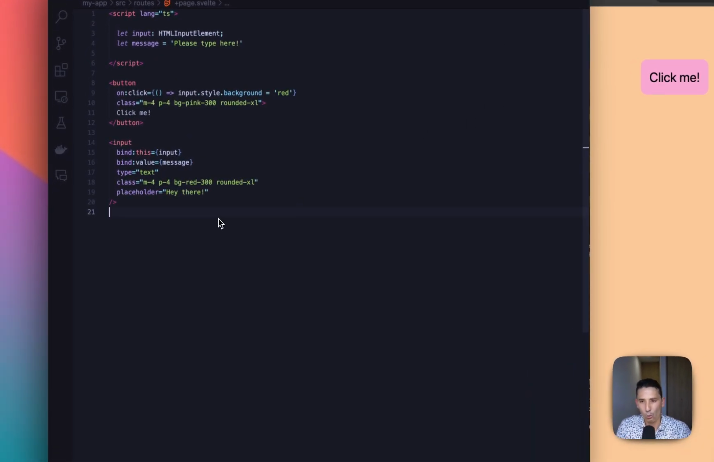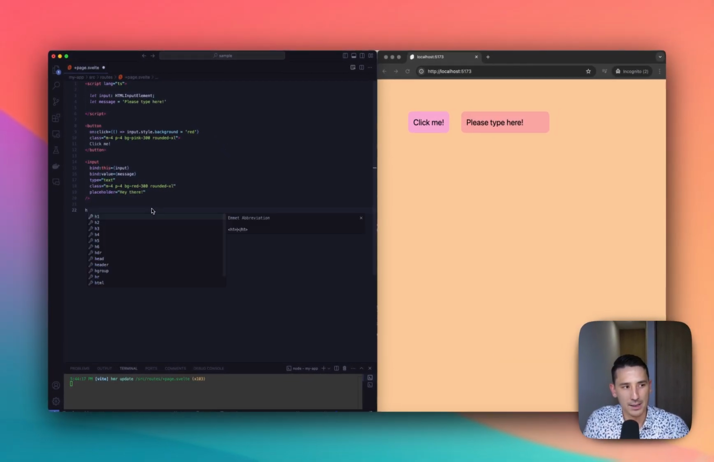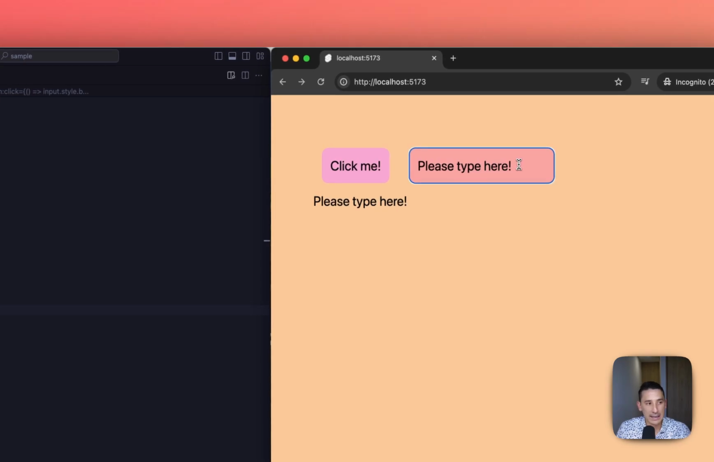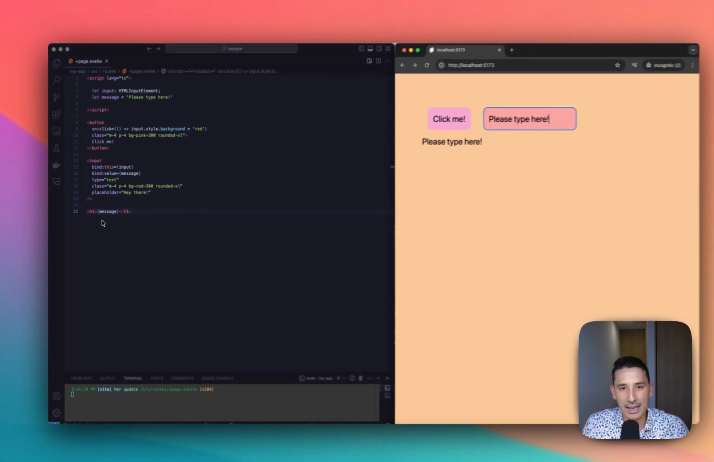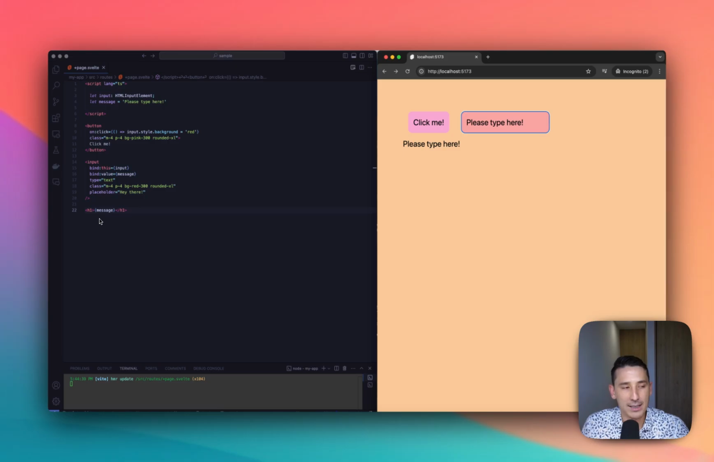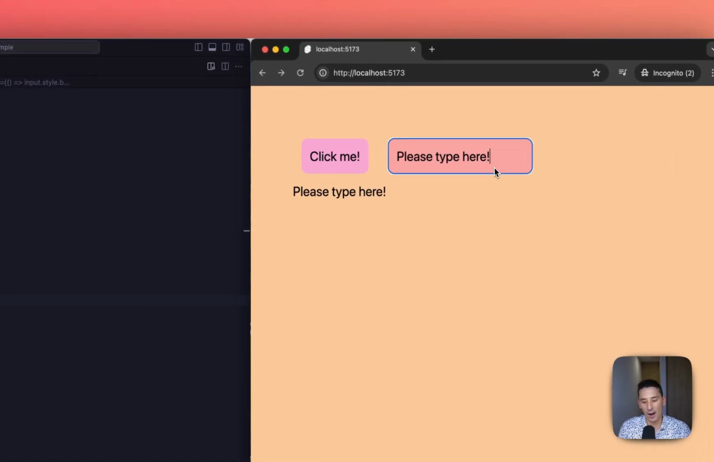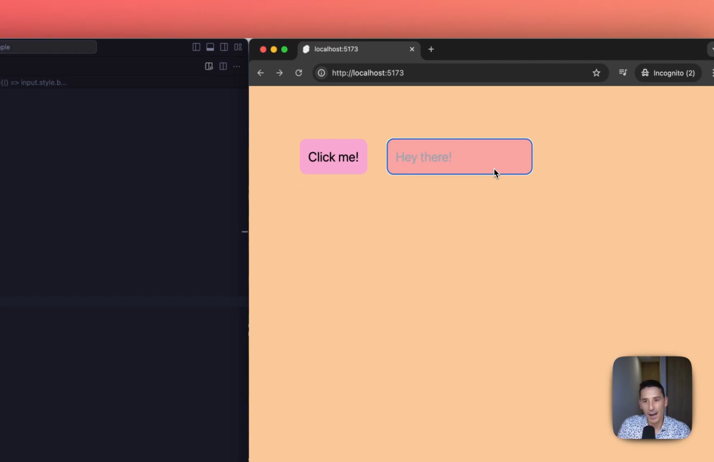Now, what we can do, just to take a look at this in a deeper way, is go ahead and render the message as well down here. And you're going to see that this message in this H1 tag is going to automatically update when this value changes, which is awesome. So as you see, whatever we're typing here, I'm going to say hello, everyone. That is going to be bound to this, which is great.